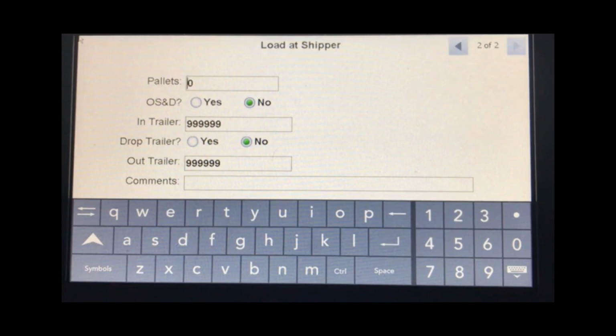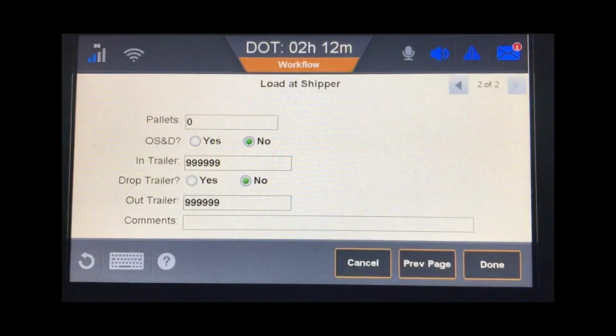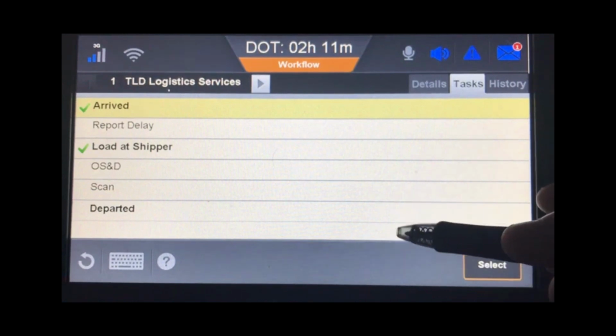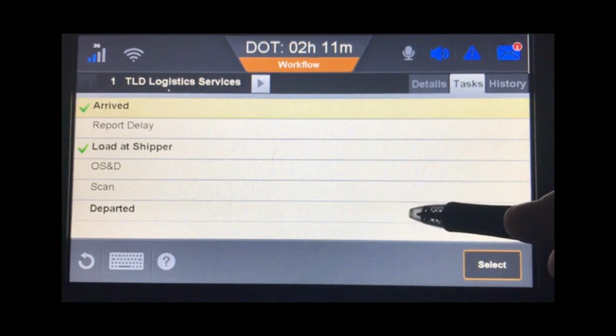Once you're fully loaded at the shipper, you have all your documentation, then you can hide the keyboard and click on Done. Now those two tasks are done. At this point, you would just drive off. The departed would happen automatically after you cross a departure fence, and then you may hear the unit chirp or even talk and say that you're now leaving your location. For this demonstration, I'm going to go ahead and manually select it and depart it since I am not moving.